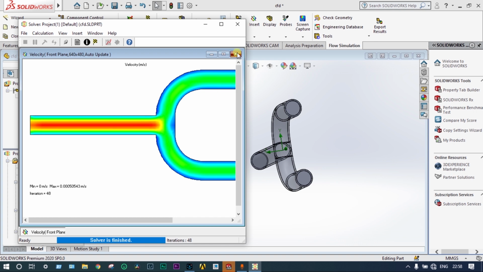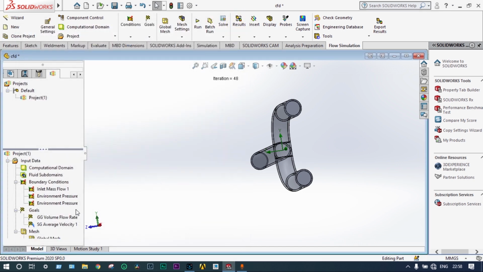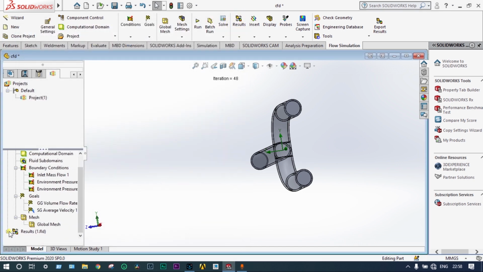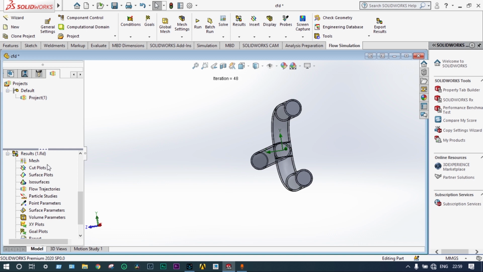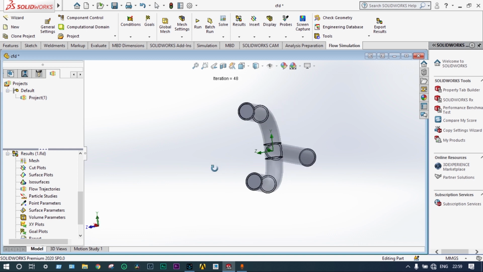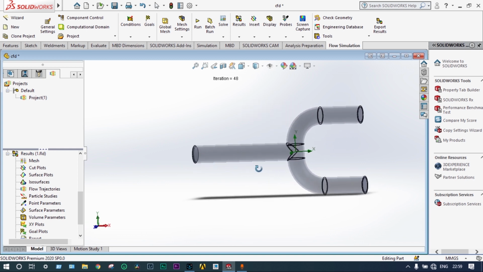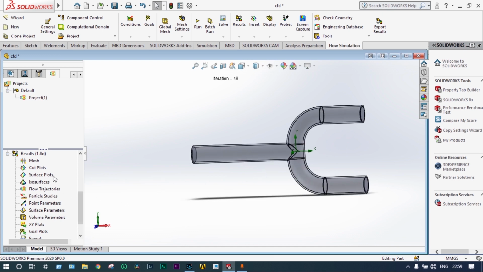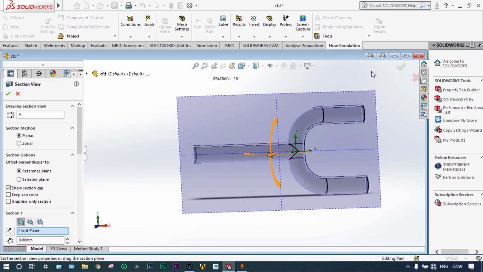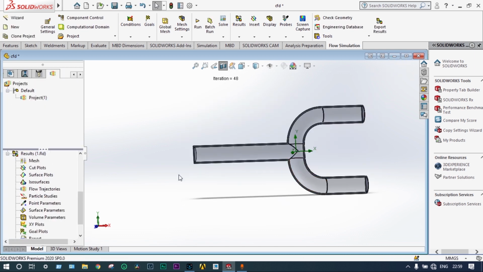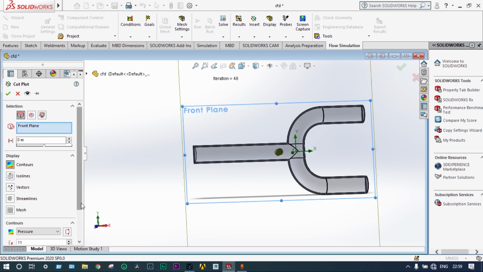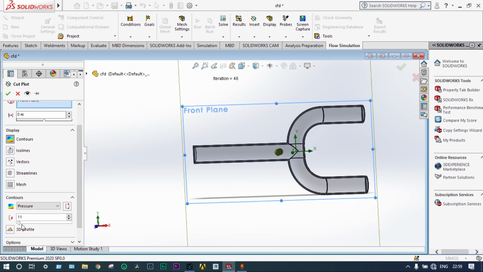Okay, fine, close it. You see the results. I'll see the result first. Very important part is to see the cut plots, right? Cut plots means along a specific plane it will show velocity, pressure, etc., whatever we like to see. We'll see the cut plots. Better to see this one in the segmented portion. Make it half of this object by cutting it. Now insert cut plots. We want to see velocity flow along this plane.